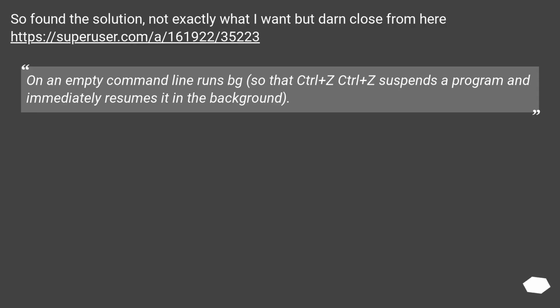So I found the solution, not exactly what I want but darn close, from this URL. On an empty command line it runs bg, so Ctrl+Z Ctrl+Z suspends a program and immediately resumes it in the background.